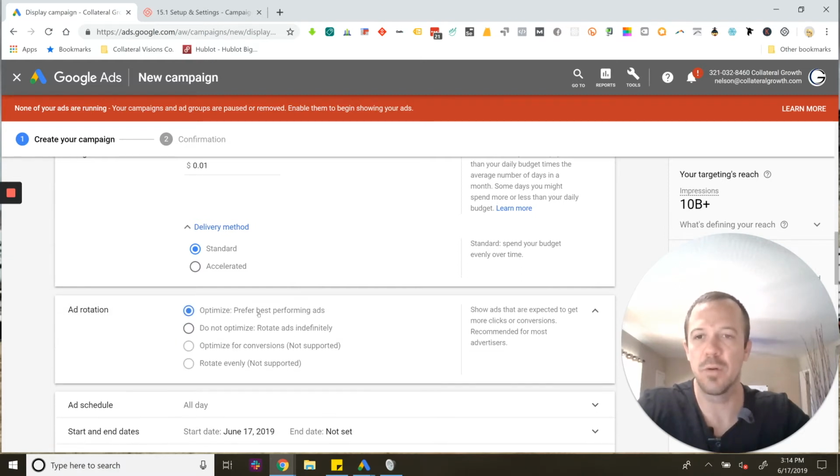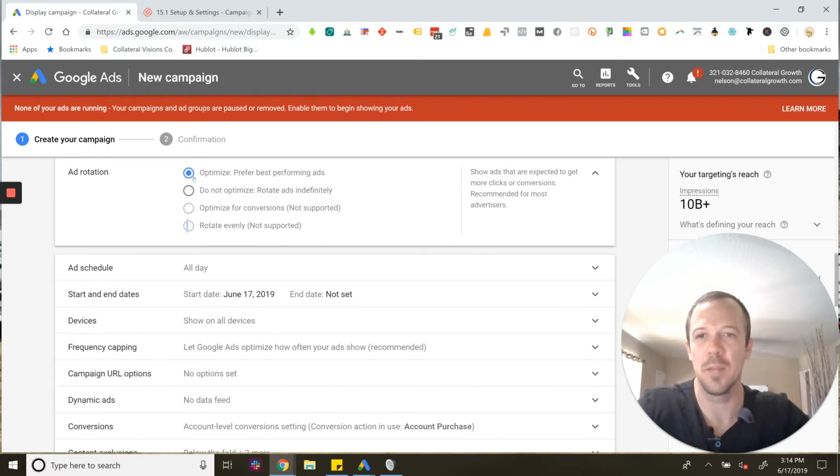So you have the ad rotation, right? You have a couple different options. Do not optimize, rotate ads indefinitely. Optimize for conversions is not supported. Rotate evenly. Those are old methods. The only reason these are even in here is because if somebody still had them selected, Google won't deprecate the setting while they're still active within the account, right? But we only have two options setting up new campaigns.